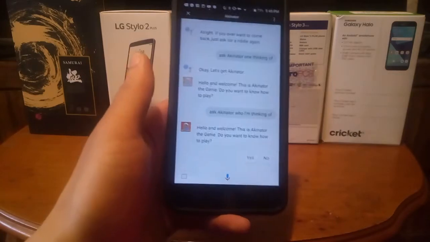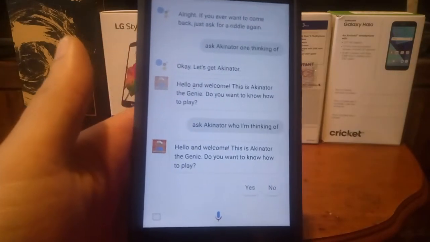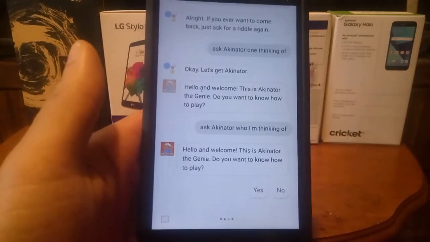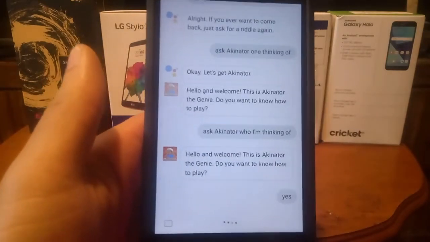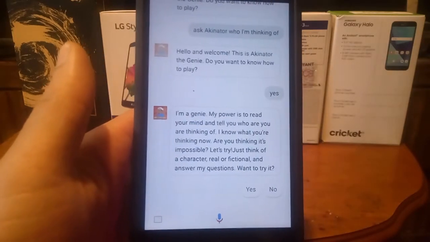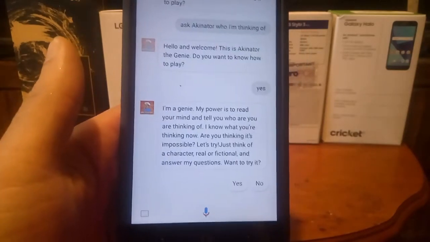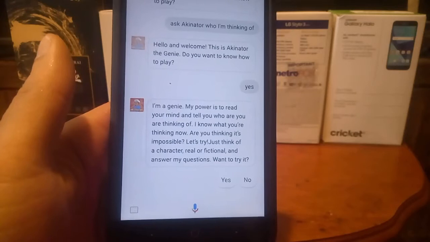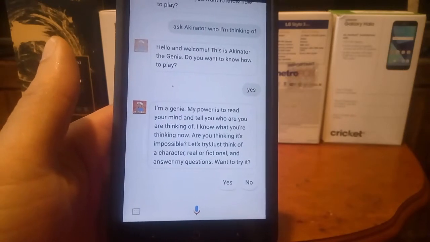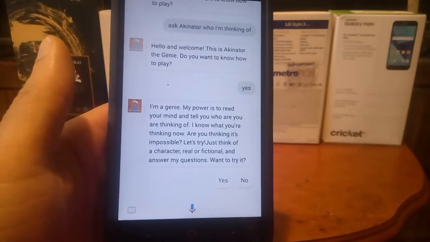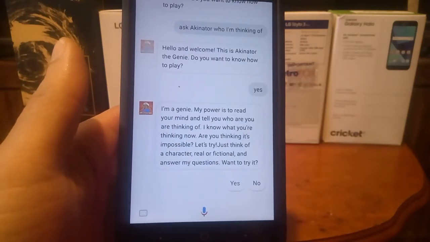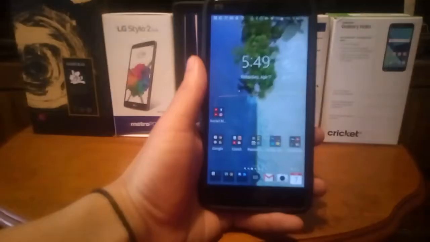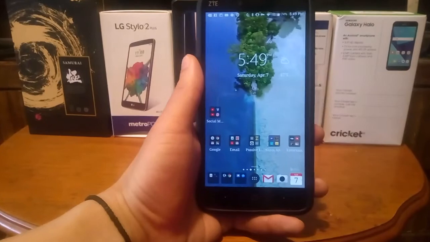Hello and welcome. This is Akinator the Genie. Do you want to know how to play? Yes. I'm a genie. My power is to read your mind and tell you who you are thinking of. I know what you're thinking now. Are you thinking it's impossible? Let's try. Just think of a character, real or fictional, and answer my questions.